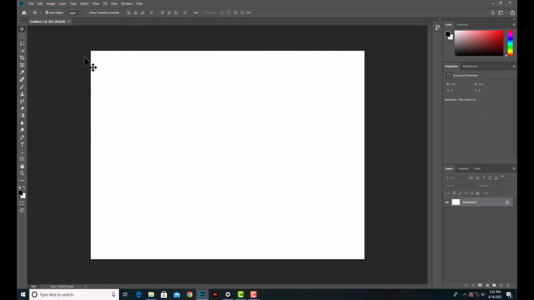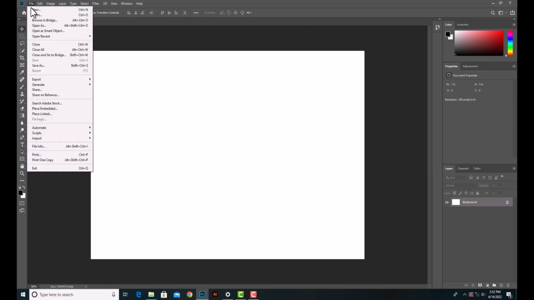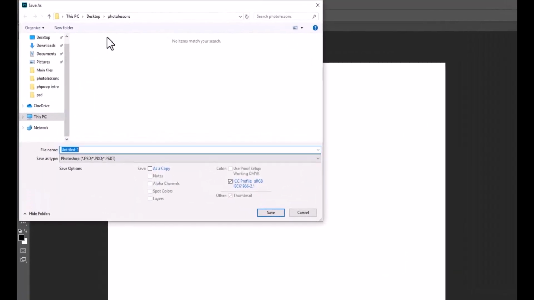Now on this document window, you can see we just have one tab. So these are our tabs. Each document you create or open will be listed on this tab. So you can see that this is untitled. For example, if I want to save this file, I'm going to go to File and then click on Save As. Now on Save As, you can see I have the option to rename this file.